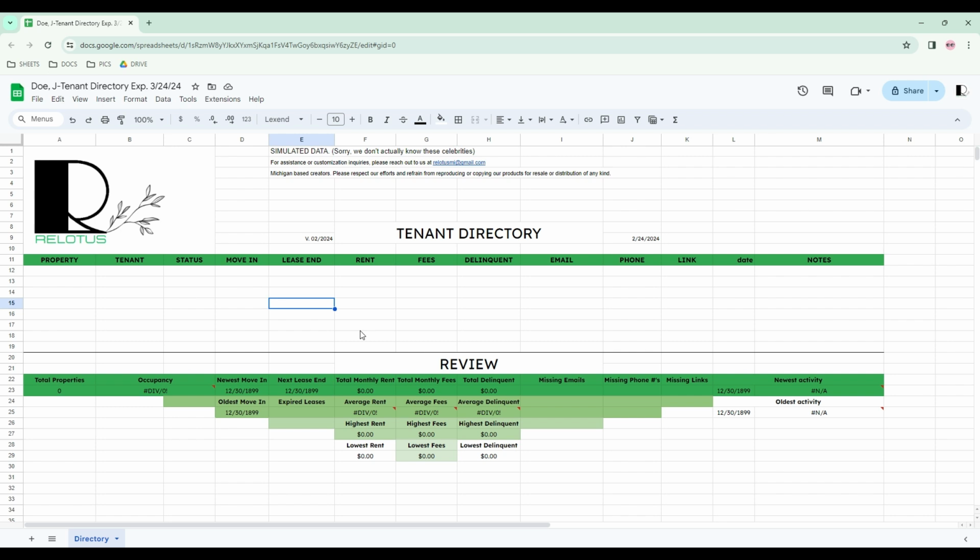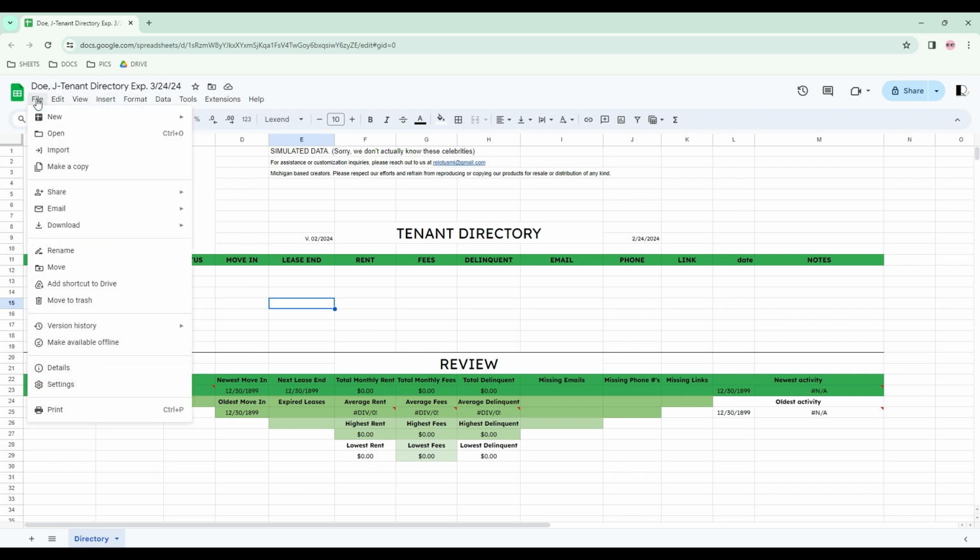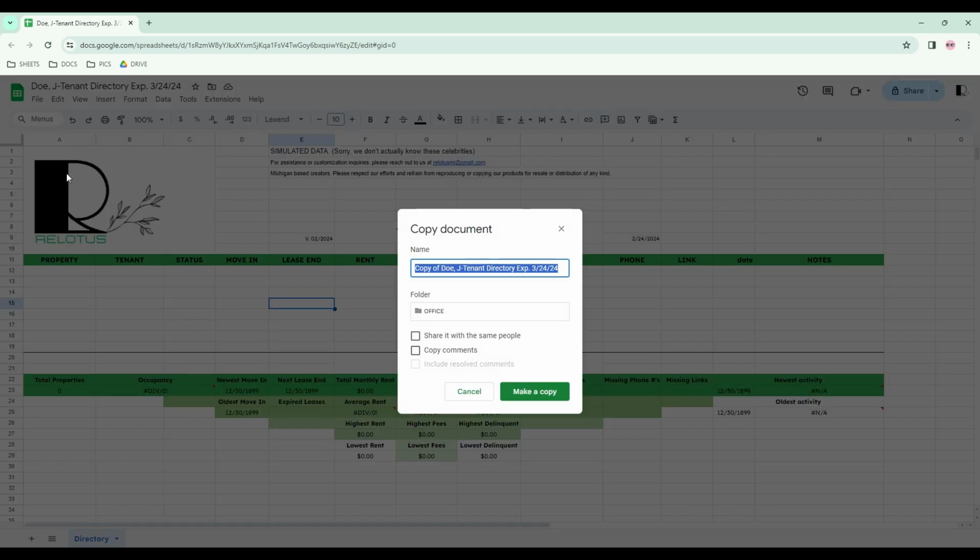The first thing that you will need to do is go up here to the File tab, click Make a Copy, and name it whatever you would like. I'm going to keep it simple.